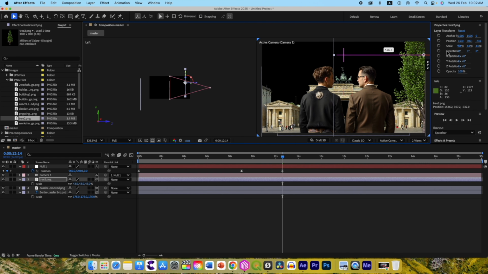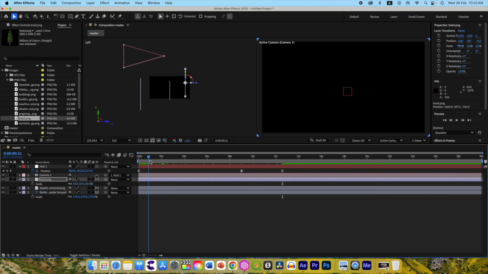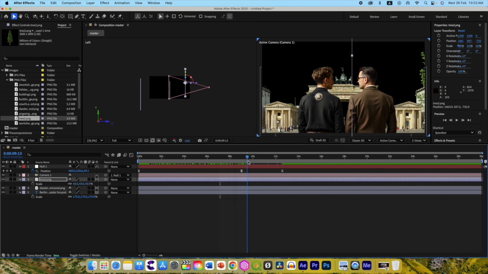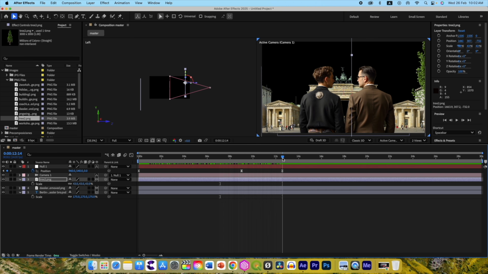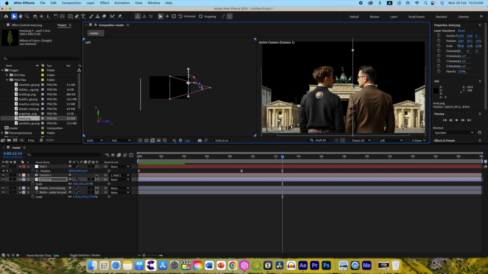Then set it in the corner like this. Let us preview it. See how cool the parallax effect is? You can move it further in the front part and adjust the size and position however you like.